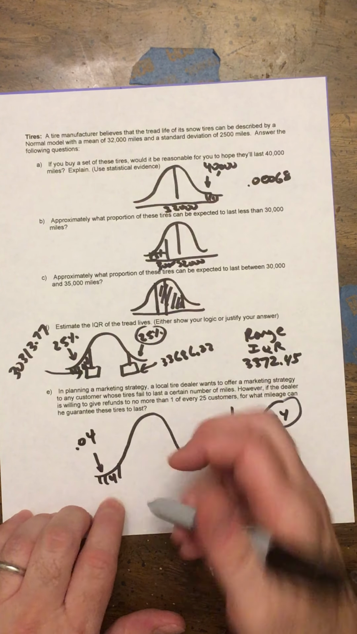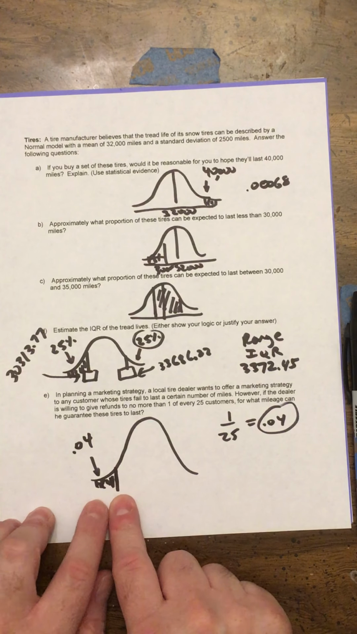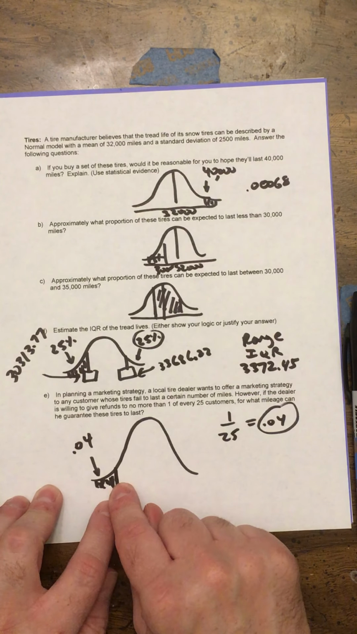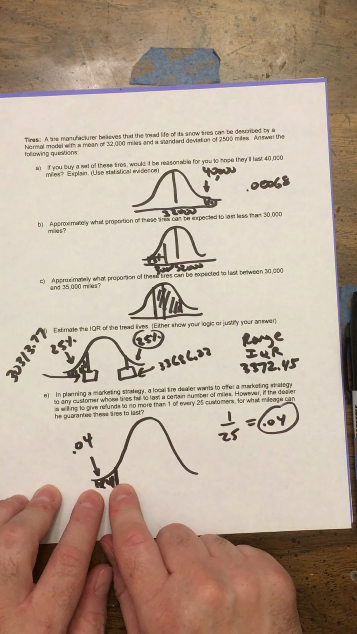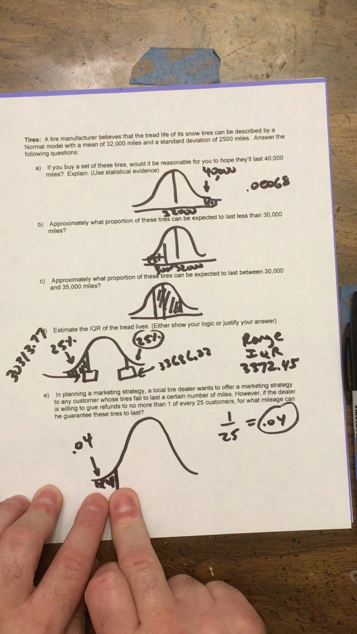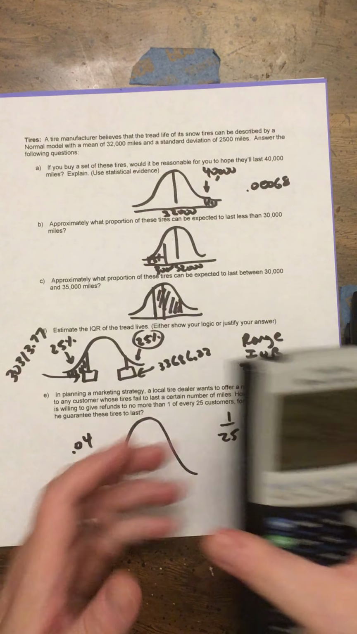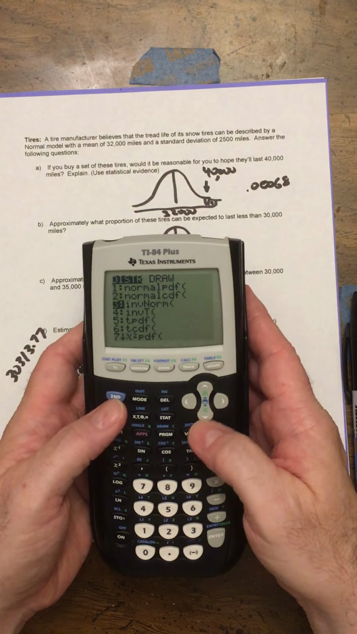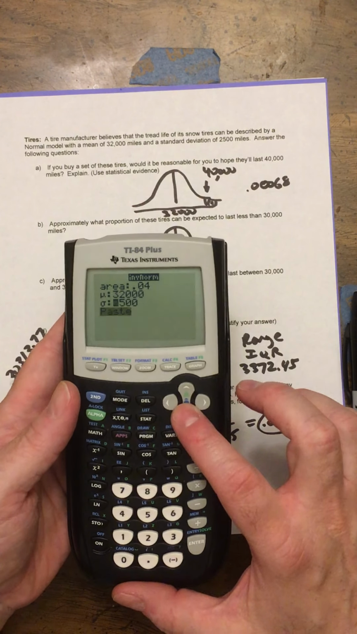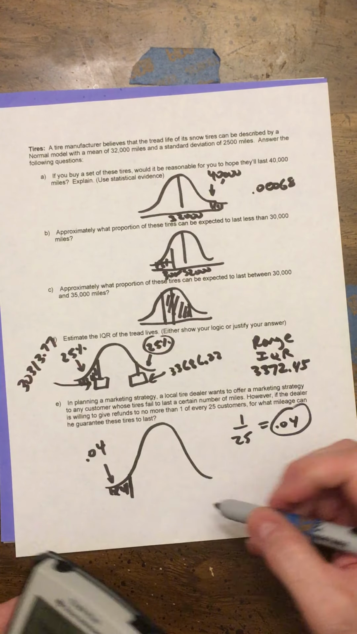These are the tires that were the worst of the batch. They didn't last as long as they should have. What mileage should he tell his customers, if they get this mileage or less, and their tire fails or wears out and they have to replace it? What mileage should he tell his customers that they could bring it back and he would give them a refund? So again, we're going to go to the inverse normal, and we're going to put in 0.04. Keep the mean and standard deviation, and we're getting 27,623.